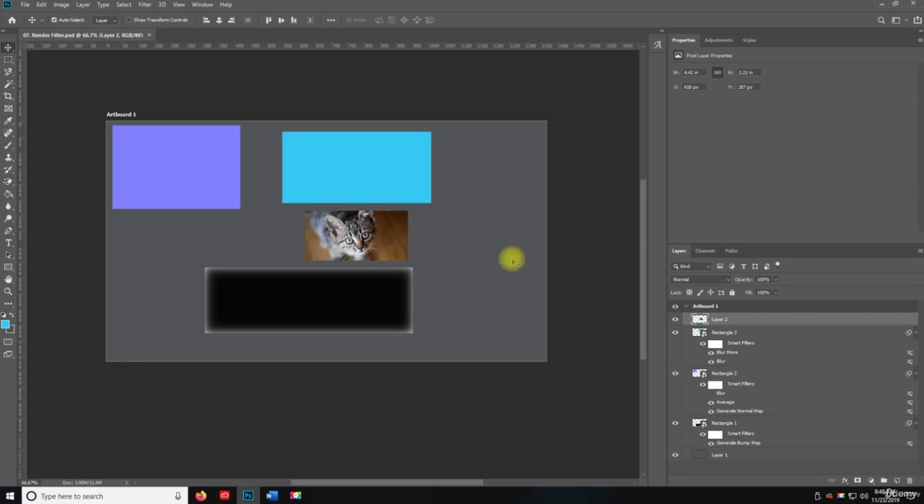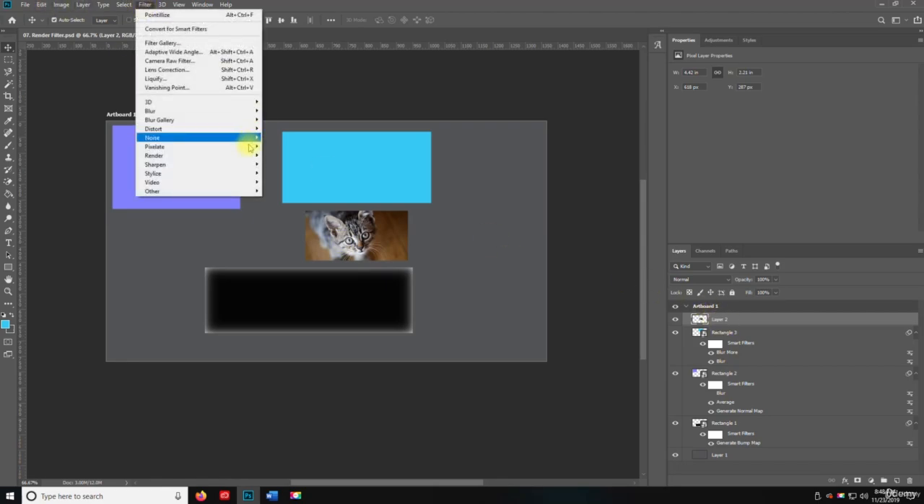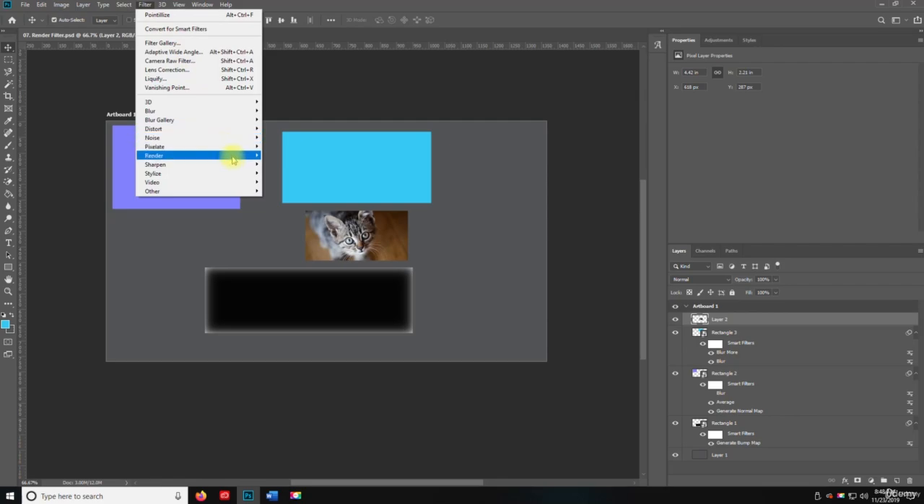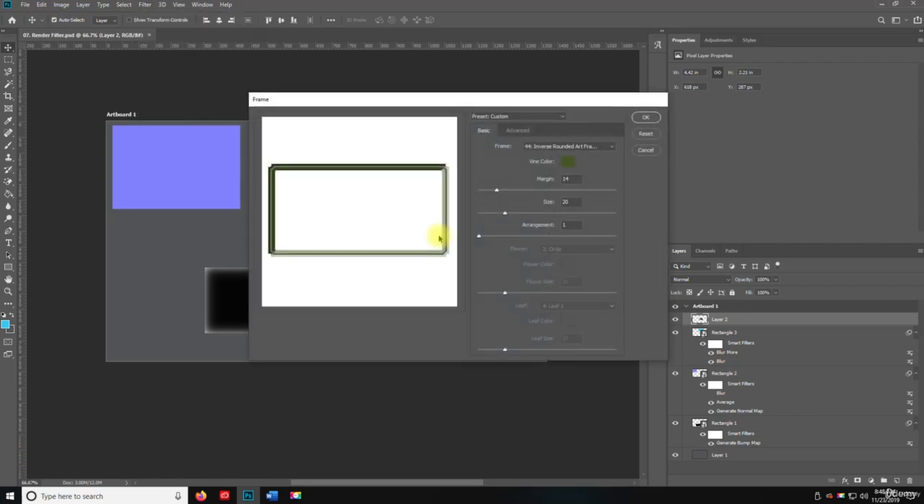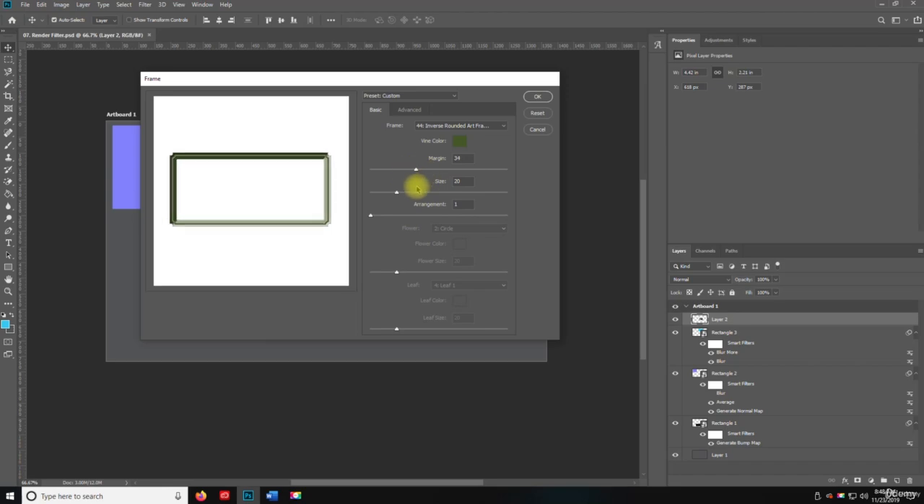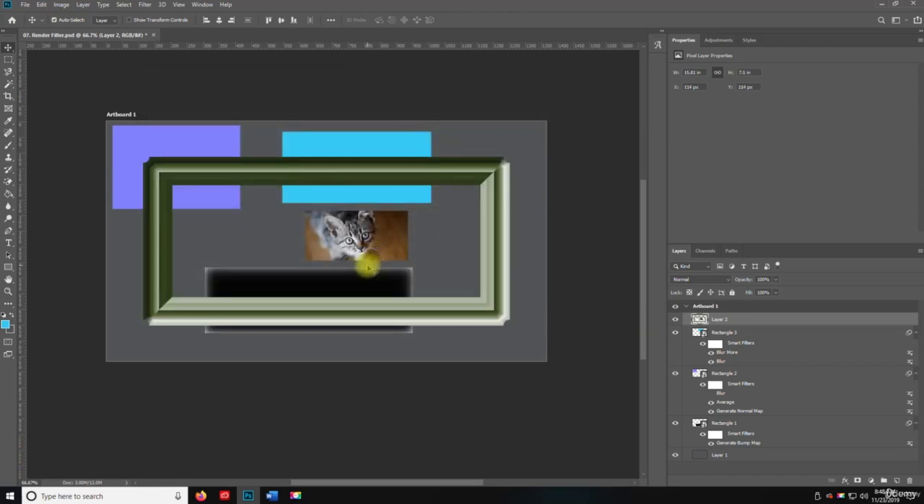We're going to make sure that layer 2 is selected. And then let's go to Filter, and we're going to do Render Flame. Really? Okay, let's do Filter, Render Picture Frame. Okay, and then what I'm going to do is just adjust this a little bit. I'll hit OK.